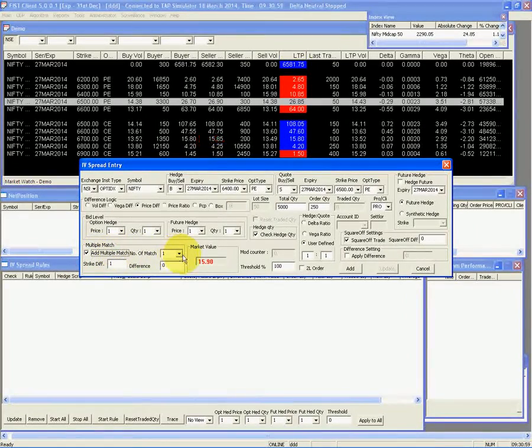If you want to enter multiple rules, like 6,400 put and 6,500 put, 6,500 and 6,600 put, 6,600 and 6,700 put, you can add through this particular box, which shows add multiple match number, add multiple match.